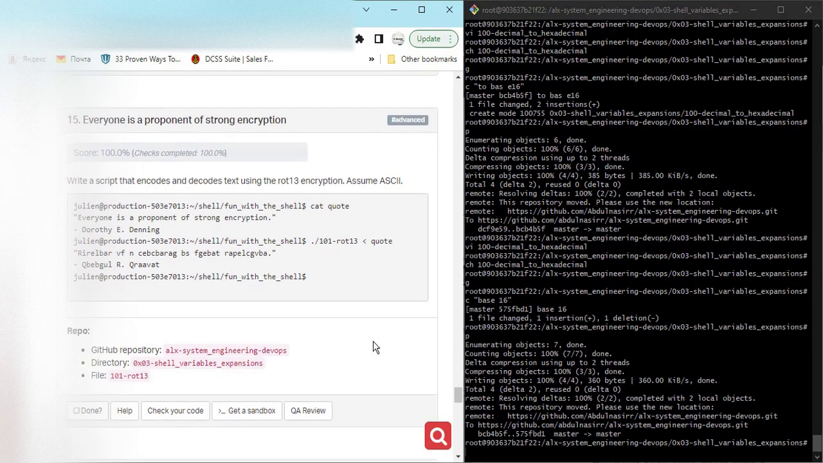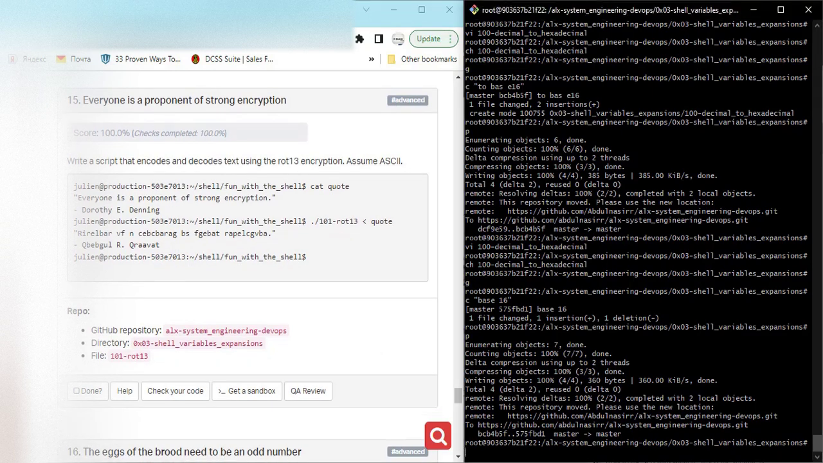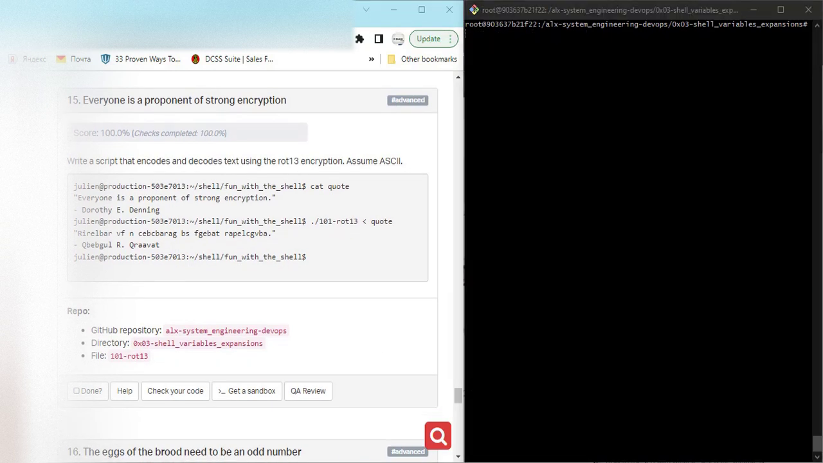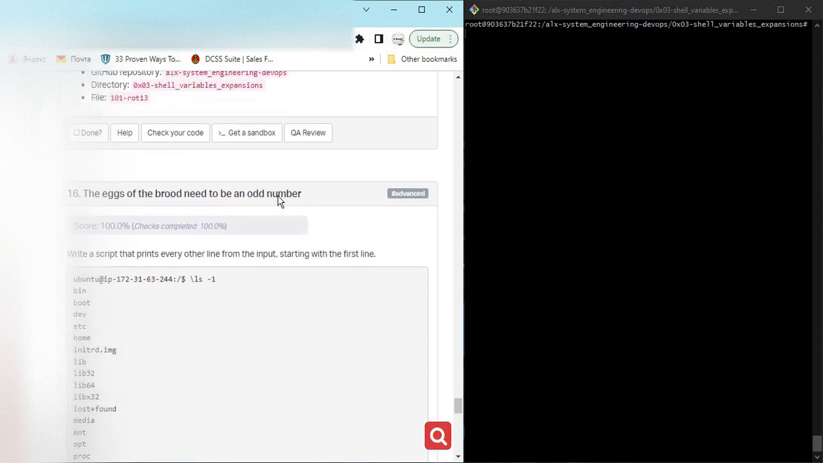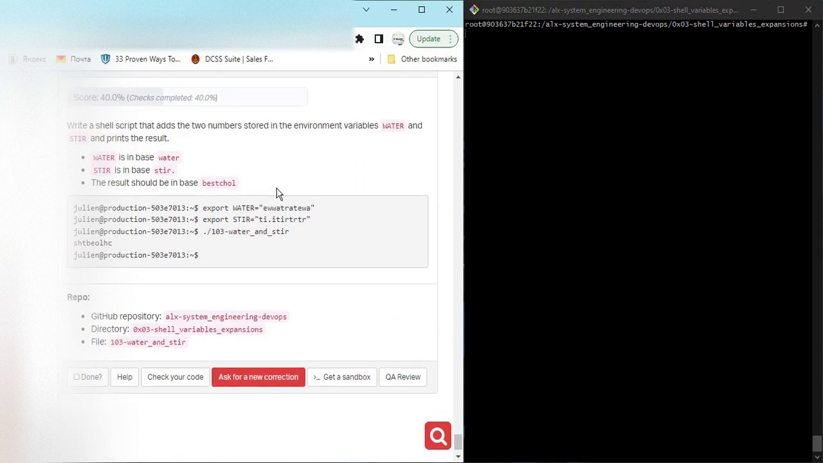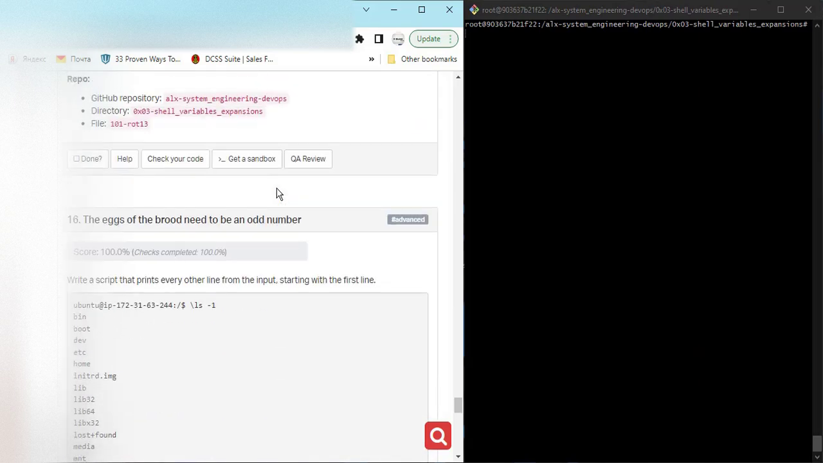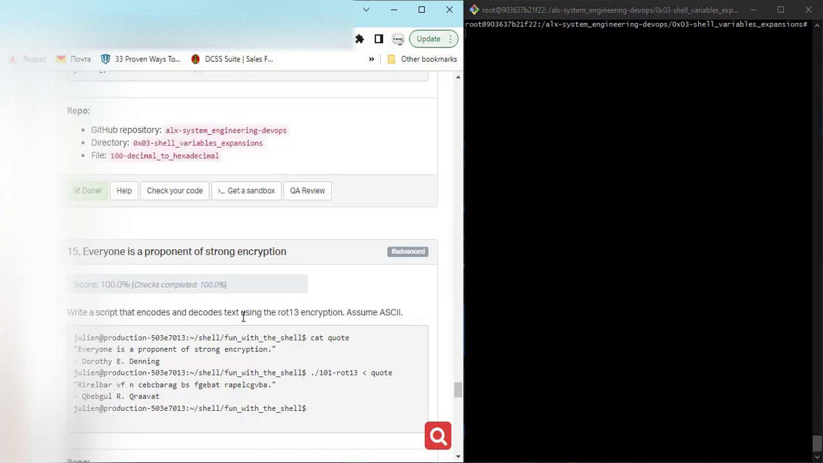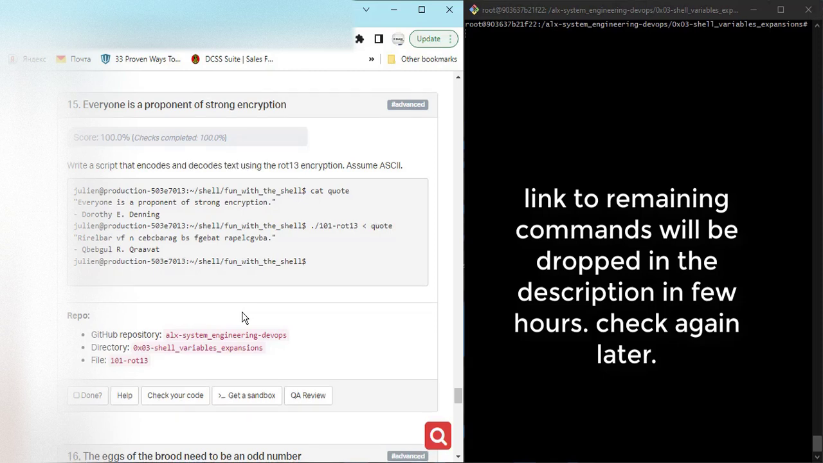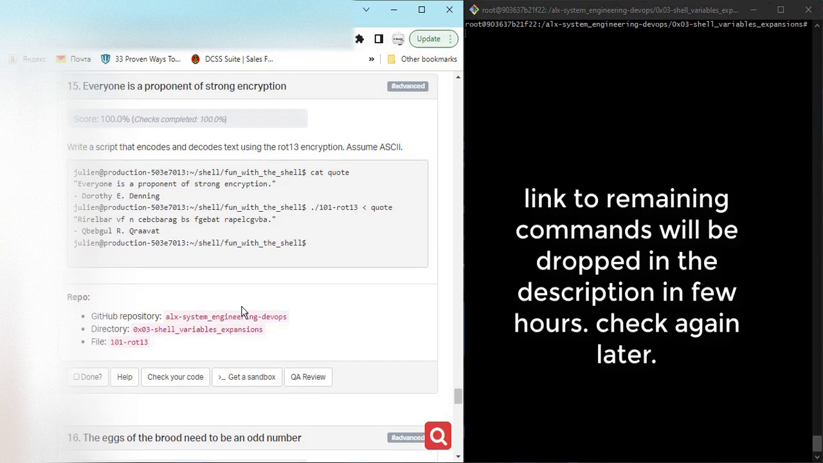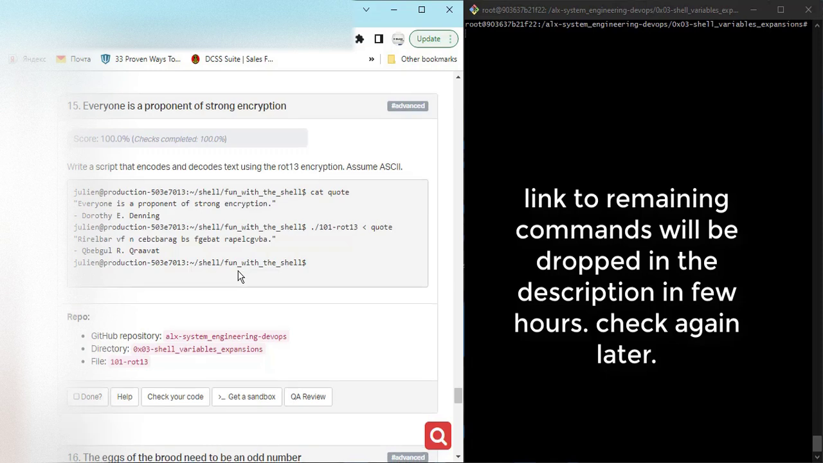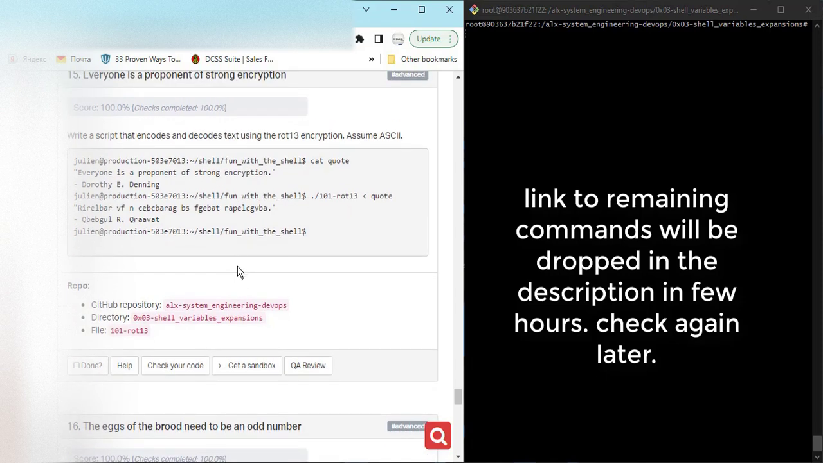Okay, so let's move to the next task here and see if we can do it. Before that, let me clear my screen. So this task here says write a script that encodes, whoa, I've not done this task actually. I think from this 15, 16th, right? And then the last task here, I've not done this. I've tried as much as possible to develop the solution for this task, but I'm still working on it. After I develop the solution, I'm going to drop the code in the description for this video. So just check back and you'll be able to find the code.